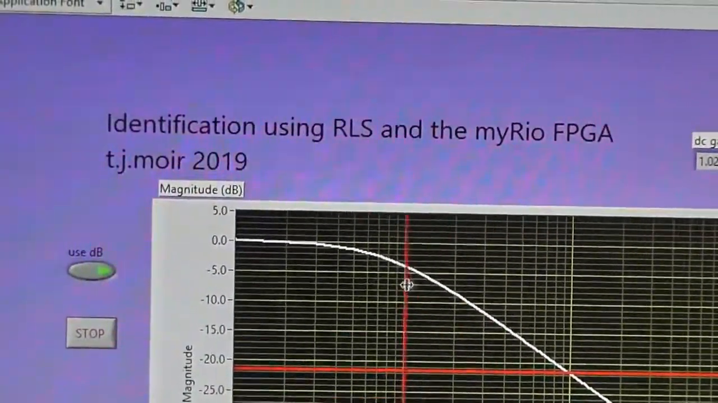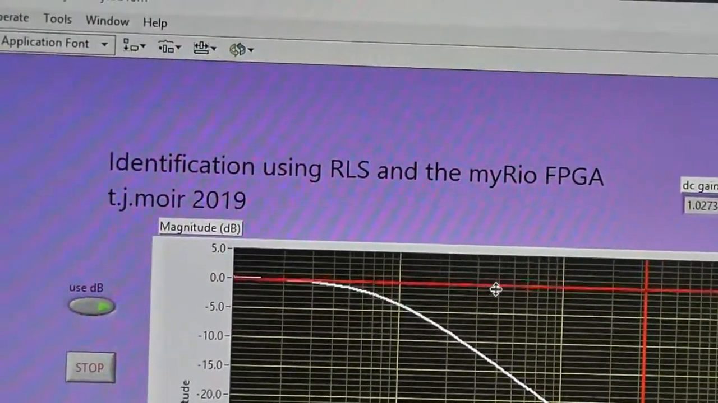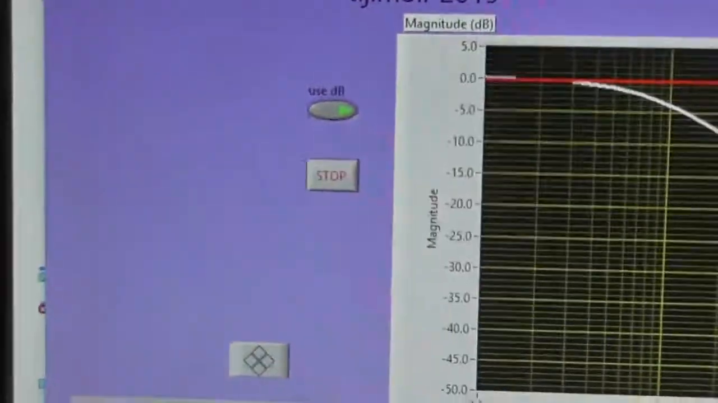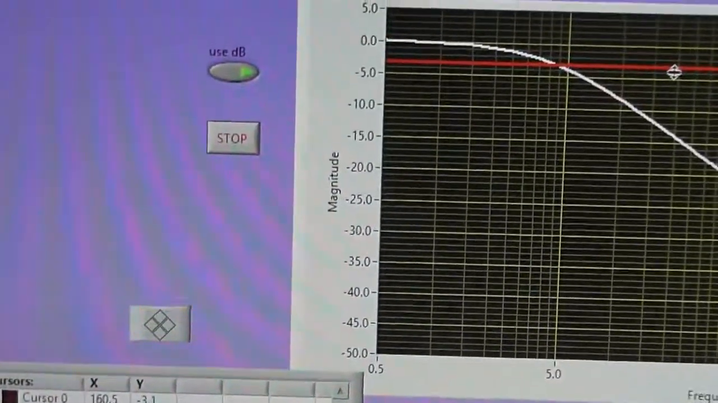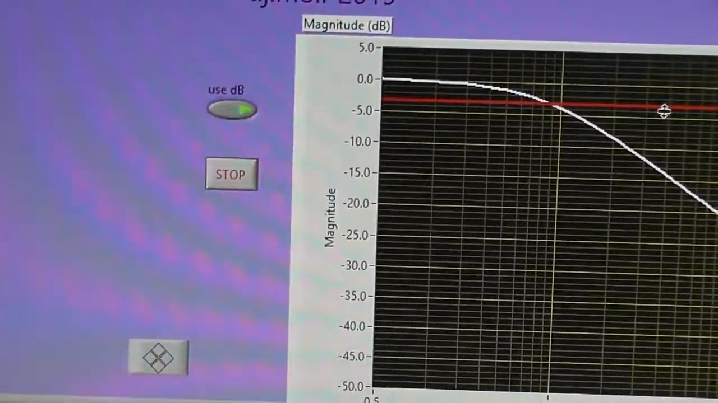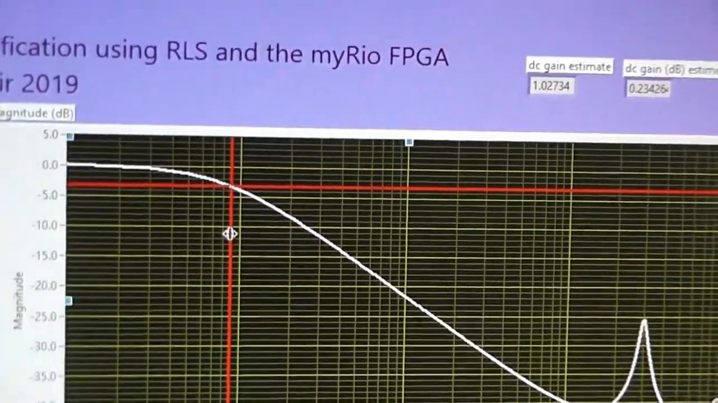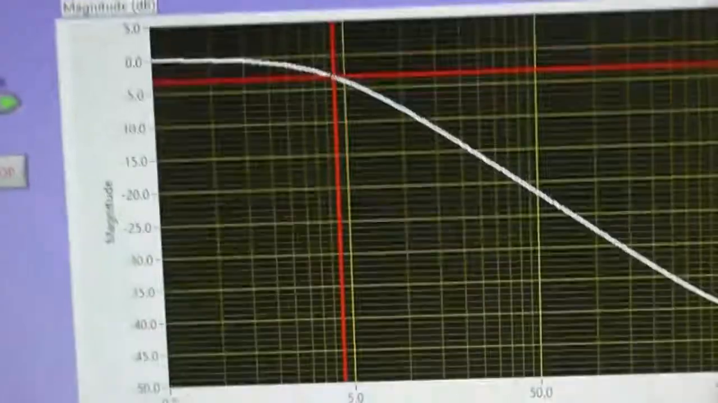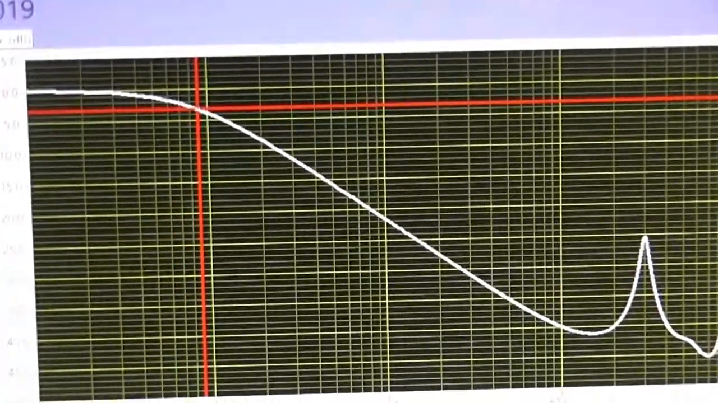Whereas the time constant, we need to go down 3 dB from here, so it's 0 dB. That's about 0, showing minus 0.2. We go down 3 dB, minus 2.5, minus 3 dB, so that's gone down minus 3 dB. I'll go along in frequency, and where it intersects, that is showing 4.4 Hertz. So the fast breakpoint frequency is at about 4.4 Hertz.